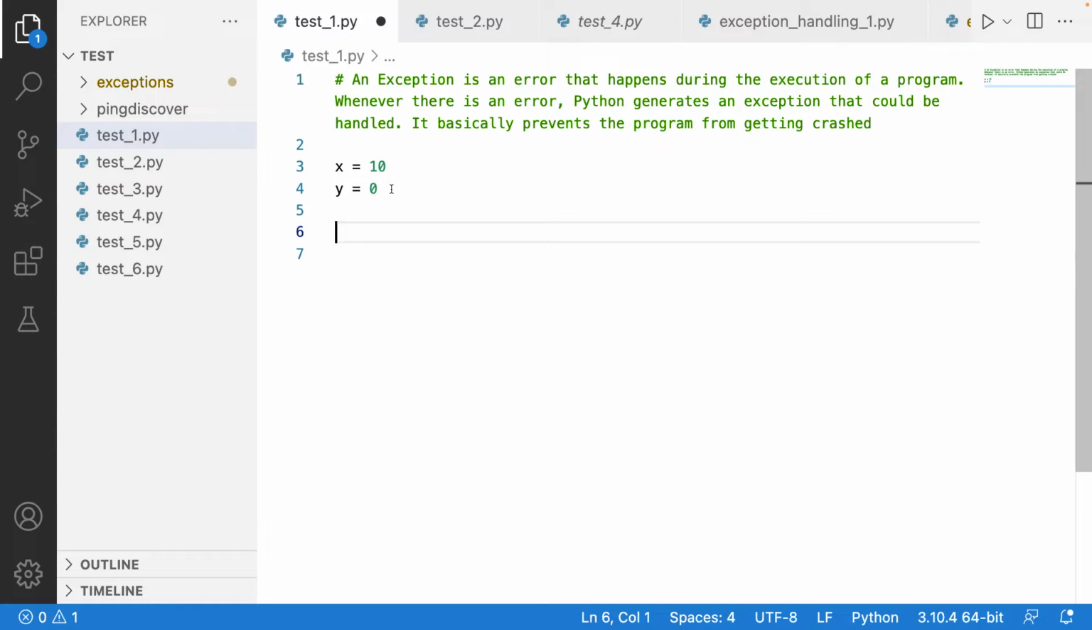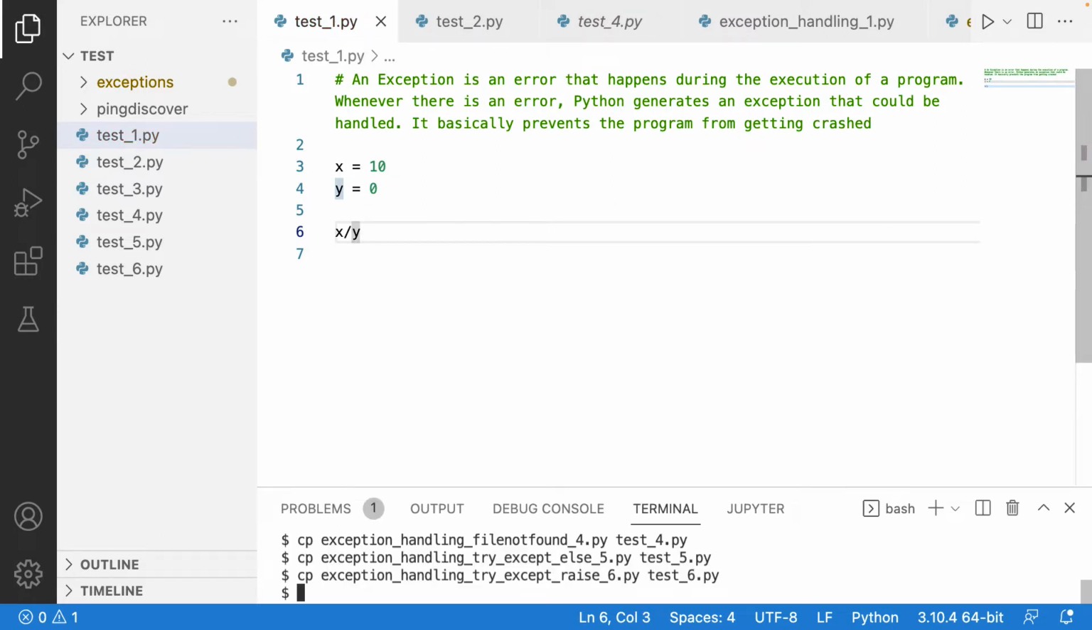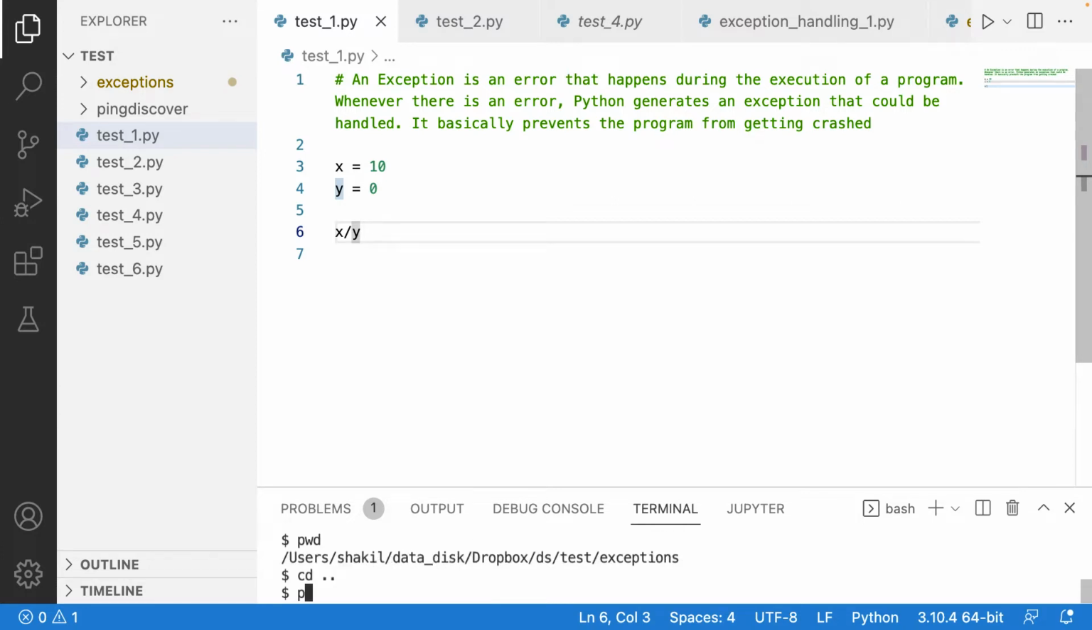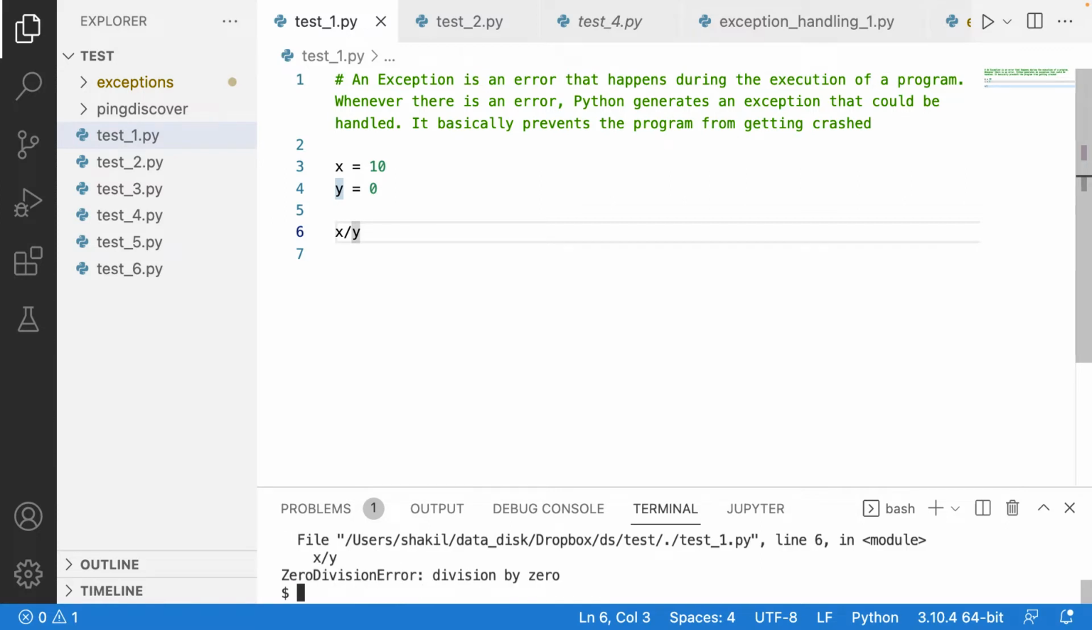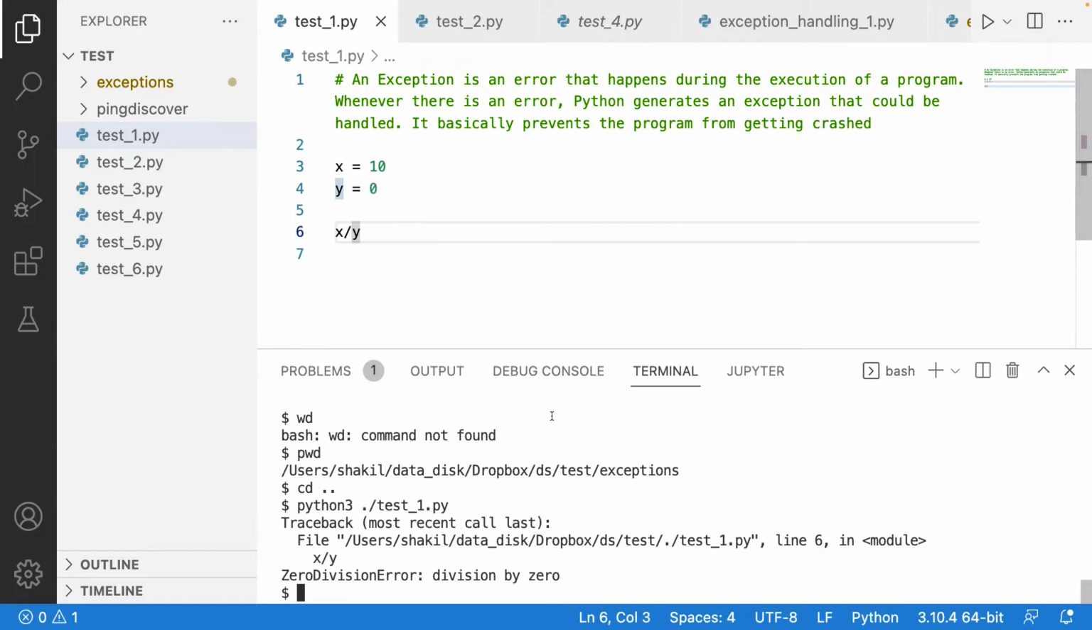Even though some programming languages designate a very large number, like the size of a long or an integer, as infinity, if you divide by 0 that does not give you infinity, it gives you an exception. So let's see this. If I do x by y, save this program and run it, you see in the console that the program exits and says division by 0 error.